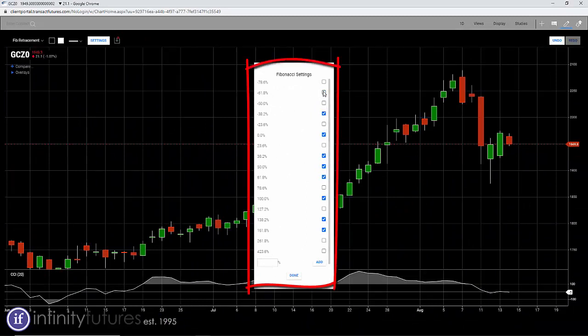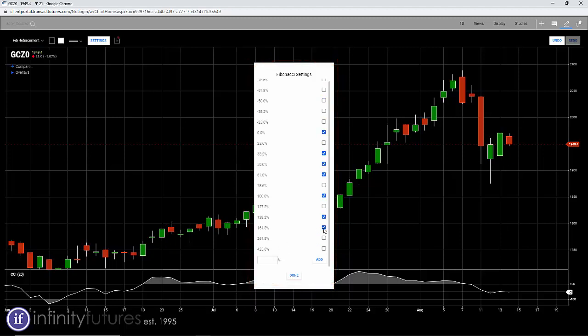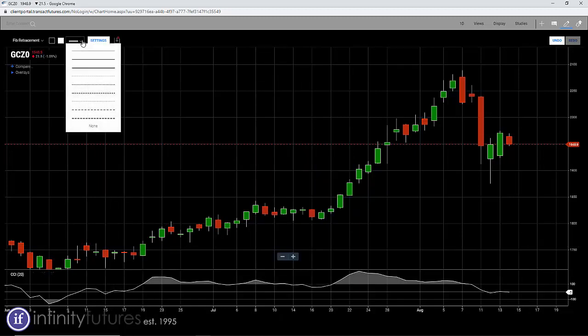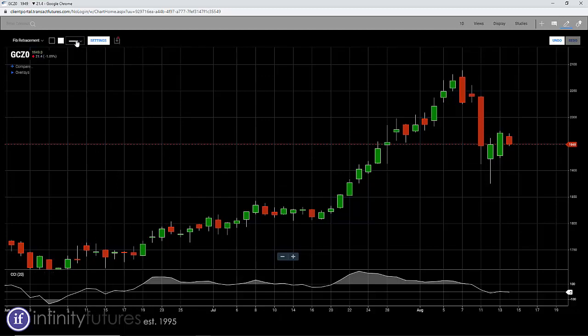I don't want to see minus numbers, so I'm going to unselect those, and I don't want to see positive numbers over 100, so I'm going to go ahead and unselect those. I'm going to hit done. So now the last thing I have to worry about is what kind of line size and type I want. I'm going to keep a thick one here so we can see it pretty good on the video.